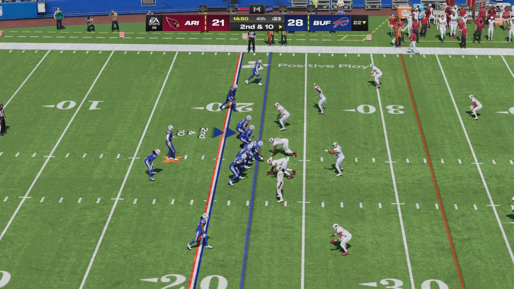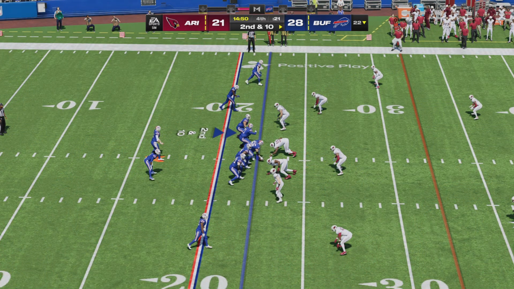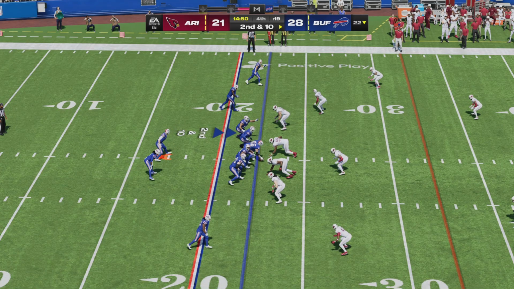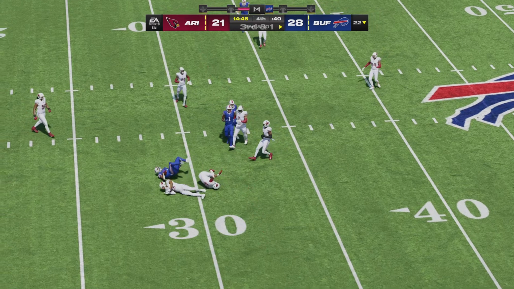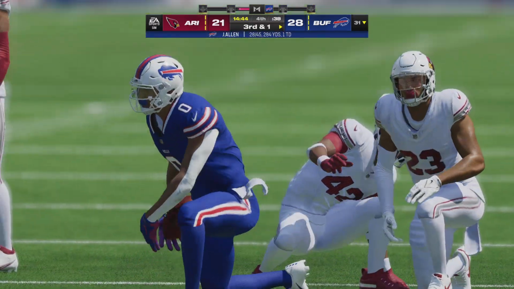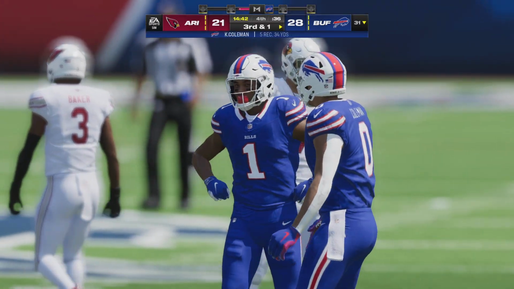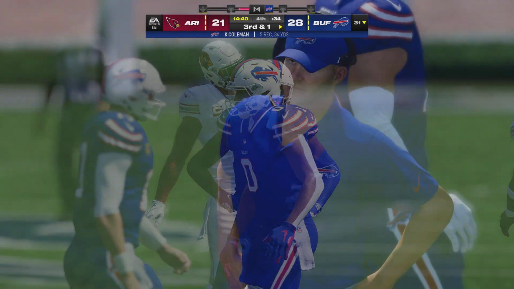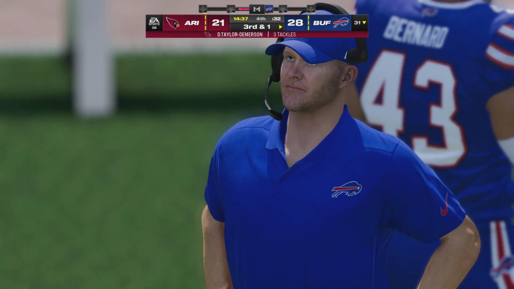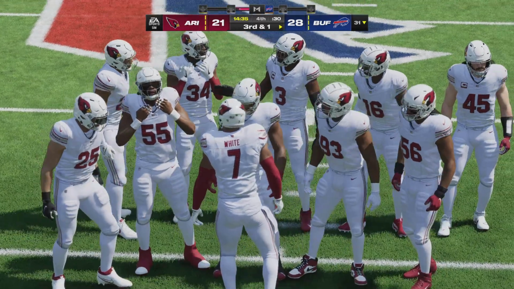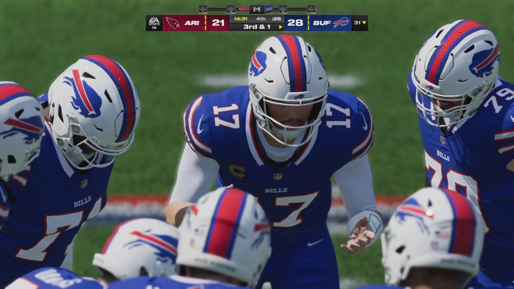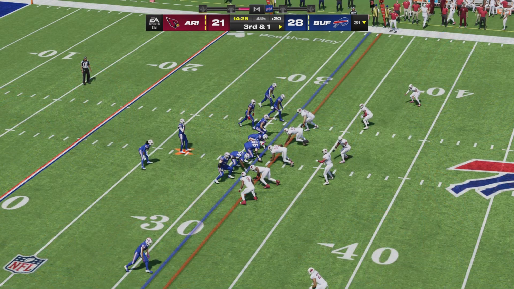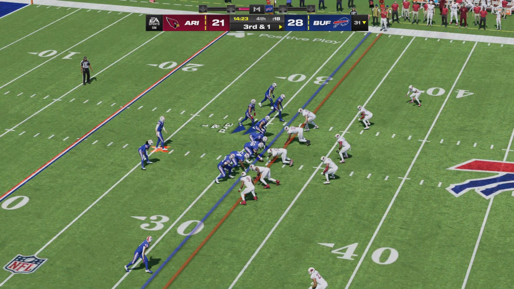So after the incompletion, 2nd and 10 from the 22. Here's Allen to throw it. Coleman has it here right side. 9 yards, not quite enough, and they'll be left now with 3rd and 1. So they just need 1 yard here to pick up the first down.